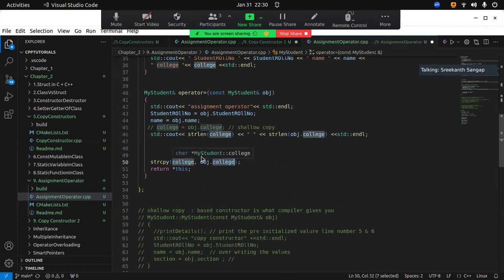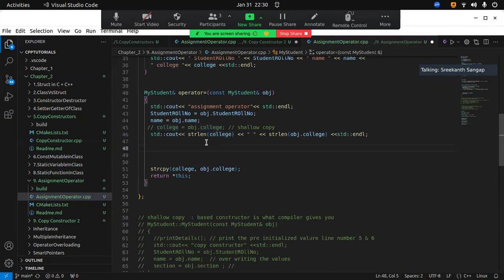Both the pointers' memory locations are different. So let's compare the size of college and the size of obj.college. They both should be the same.